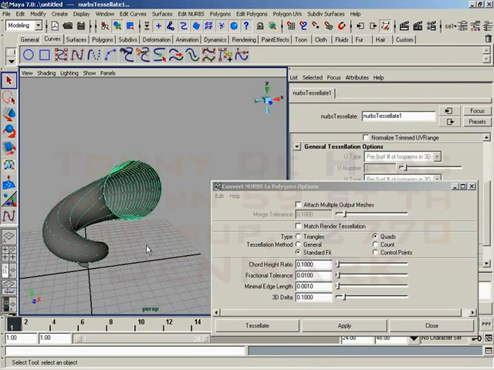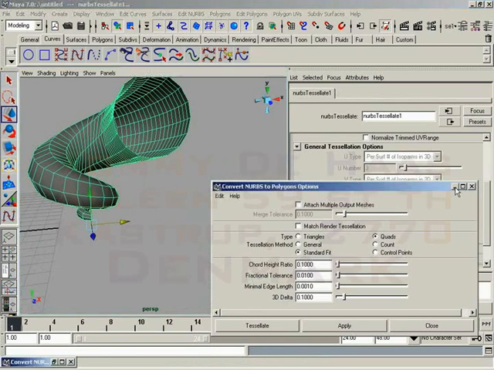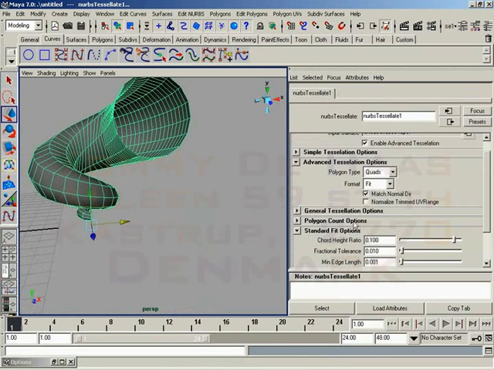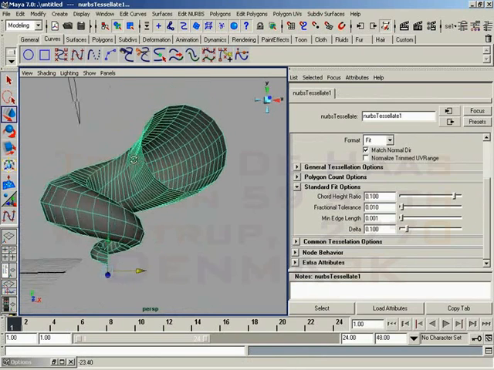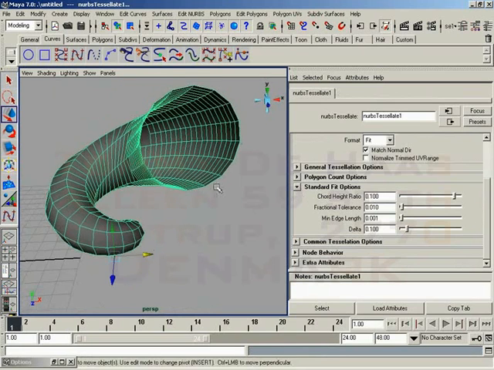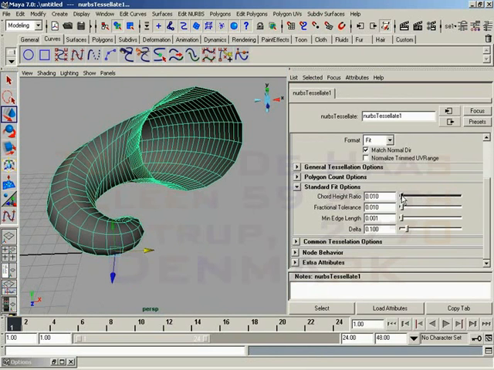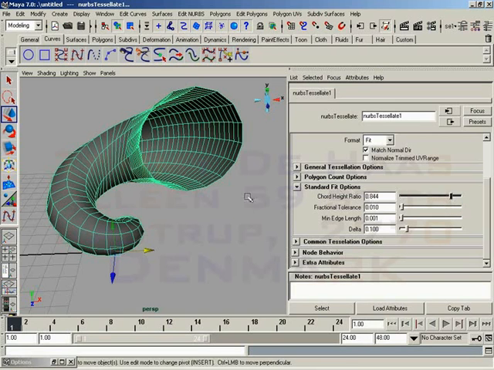Let me click Apply, and we'll slide this off to the side and minimize this. We'll close up the general tessellation options, and this time open up the standard fit options. So we have access to the exact same stuff, just now in a nice slider function that we can play with. Chord height ratio behaves the same way it did earlier: low values equal less tessellation, higher values equal more tessellation. So you get up to 1, and then you're very close to infinity.